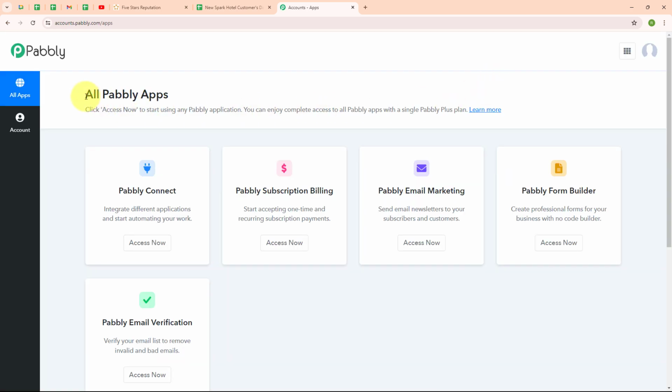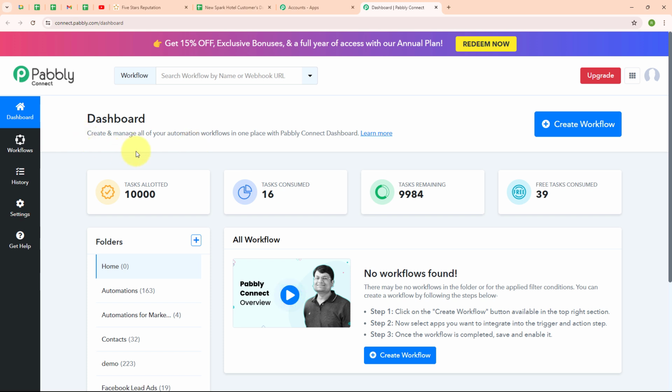Now after signing in, here you can see all Pabbly apps window where you can see all the applications of Pabbly. Here to connect my applications, I'm going to use Pabbly Connect. So this is the dashboard of Pabbly Connect, and to build my connection, I need to create a workflow first. For that, I'm going to click on this create workflow button given on the top right corner.